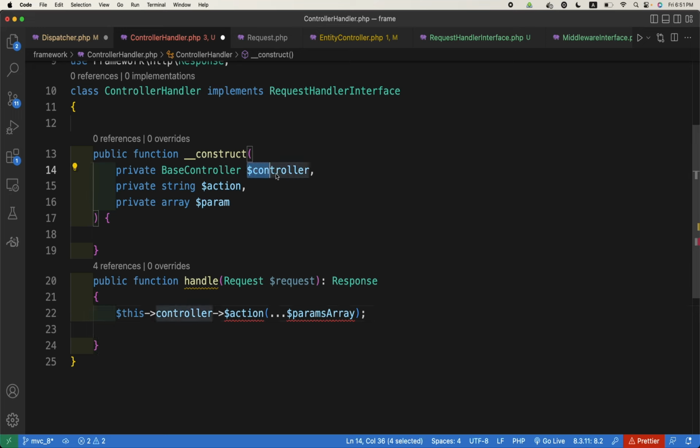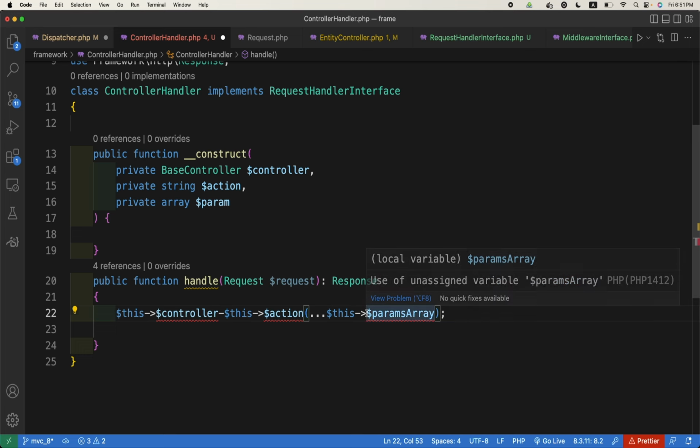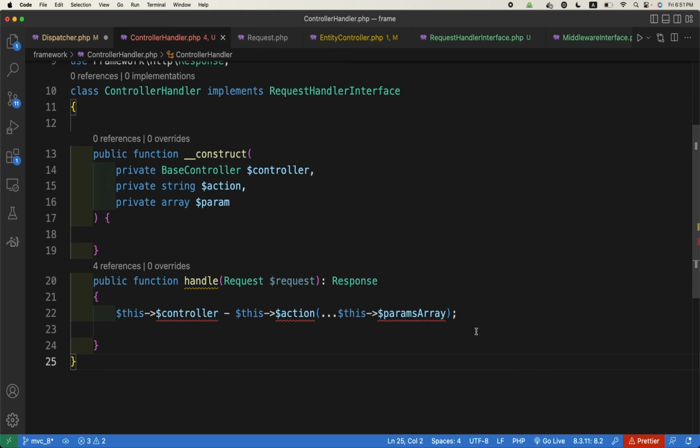This variable is dynamic actually. We need to call this like this with the dollar sign. Then this is action, so the action will become this dot dollar sign action, and this will become this dot dollar sign param. Okay, params, yes, param.